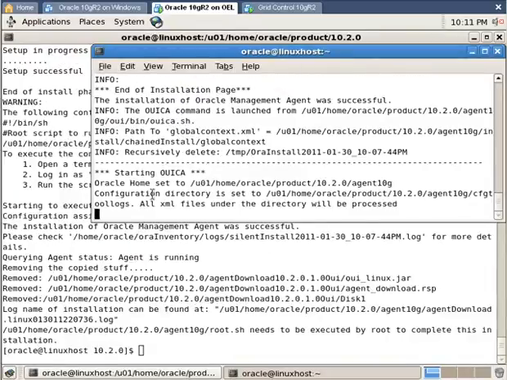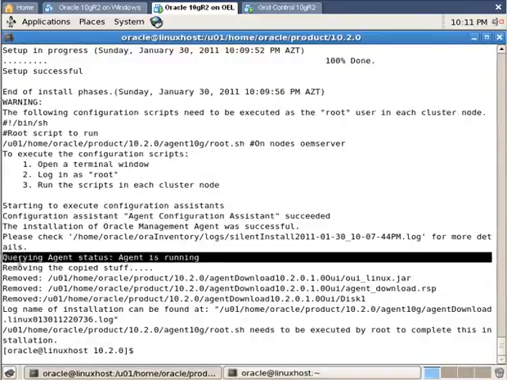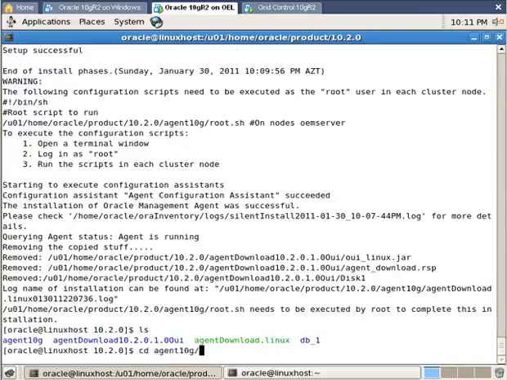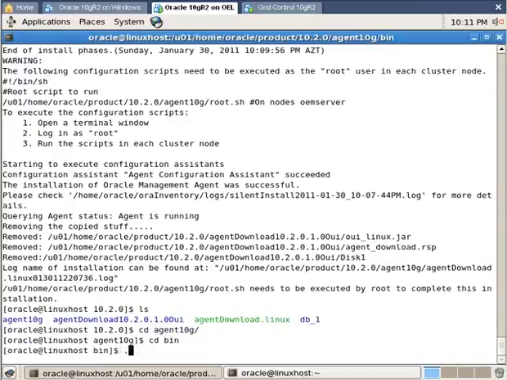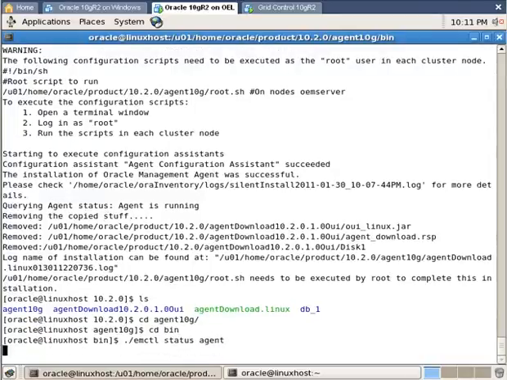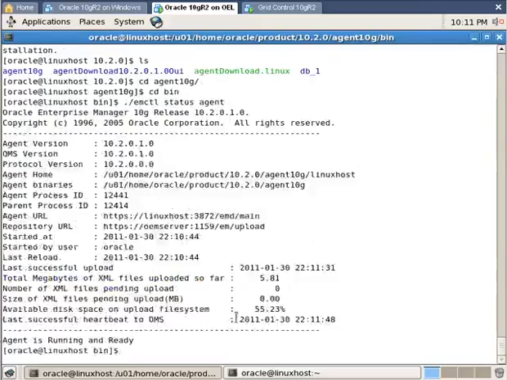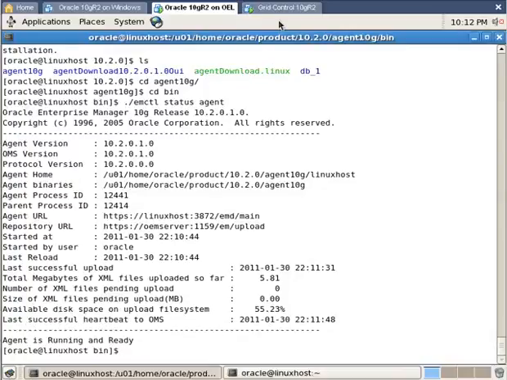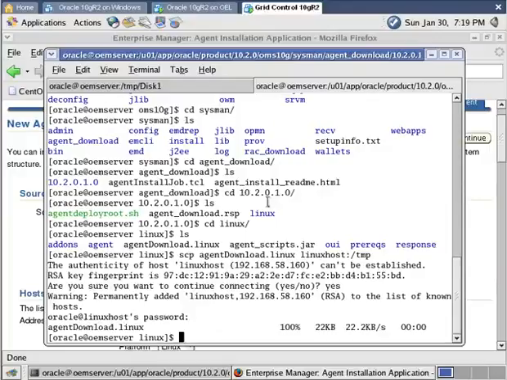Okay, the installation is finished and we got the message that the agent is running. Now let's check it. Agent G, status agent. Okay, it is running and we get the message that the agent is running and ready. That's good. Now let's switch to the grid control server and check the grid control.